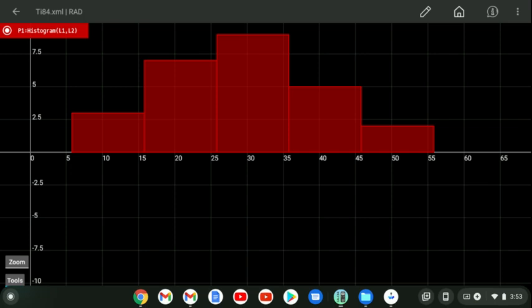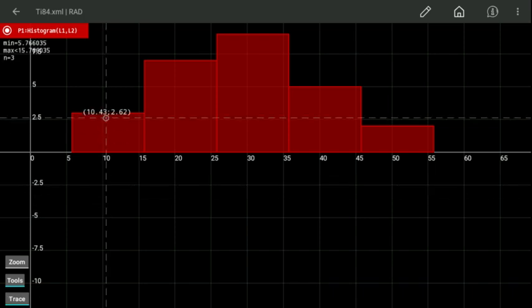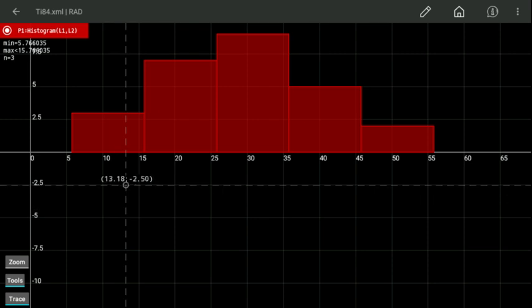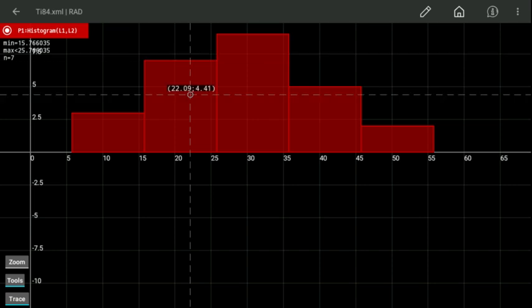Okay, so let me hit the trace button down there at the bottom and show you how we can use that. If I pull the trace up, I'm just using my finger on my touch screen. This is showing that the middle of the bar is around 10. The 3.04 tells me that between the values of 5 and 15, the frequency of the data in there is 3. It says 3.04, but that's because I'm just not exactly right on. For the next one, it looks like between 15 and 25, we have a frequency of 7.